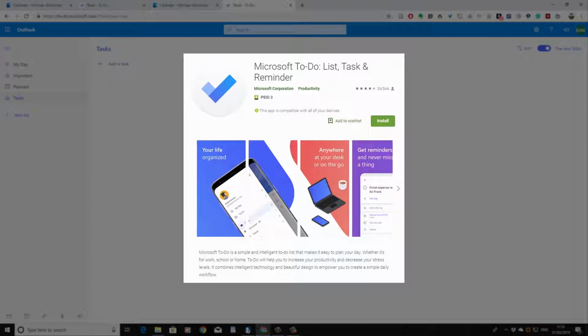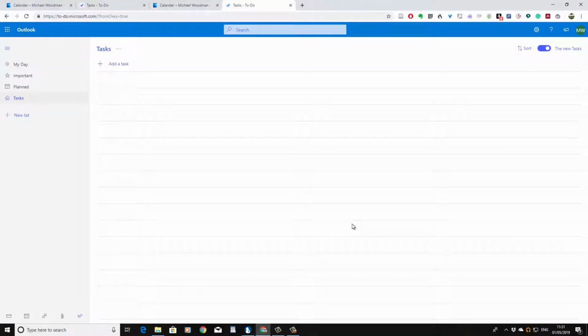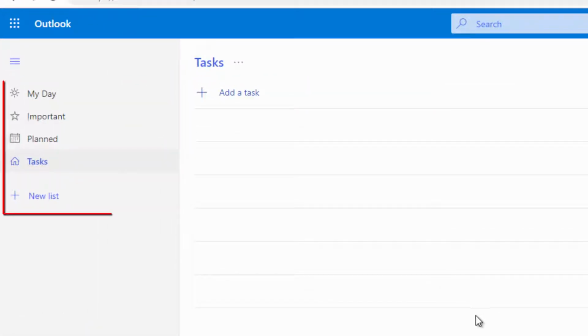Now, these tasks are still visible in your calendar view, but this might be a good place to start thinking about defining your tasks and breaking them down. So this is one way of managing your time. I'm going to show you two different ways, and you can choose which one you prefer. The first one is this tasks interface. So for instance, I've got my day, important and planned.